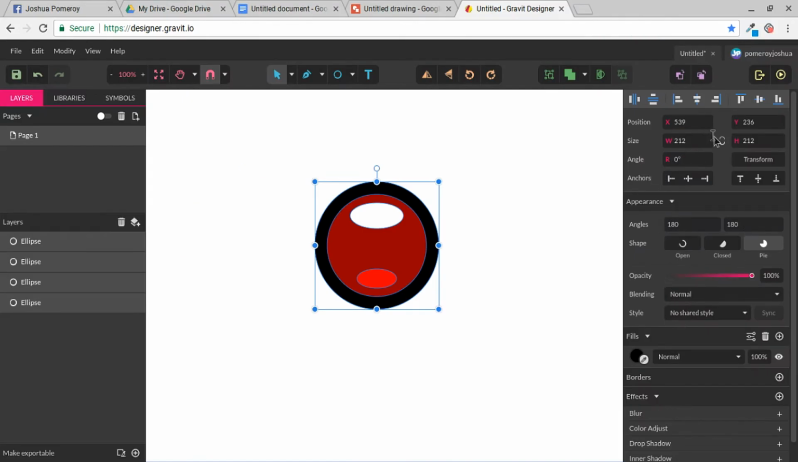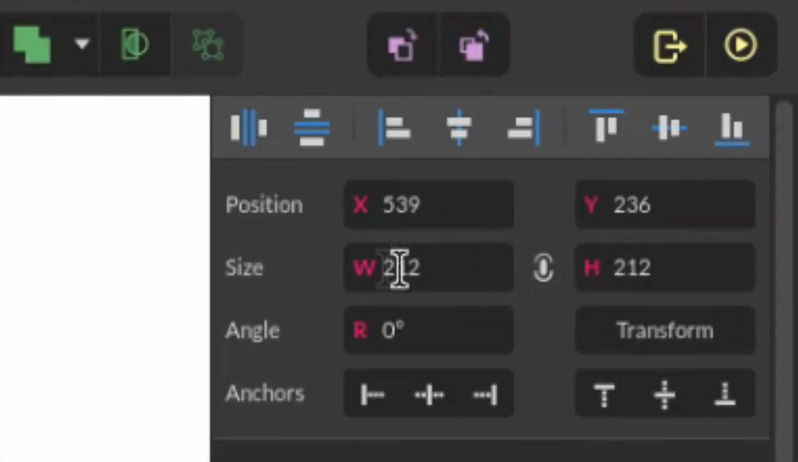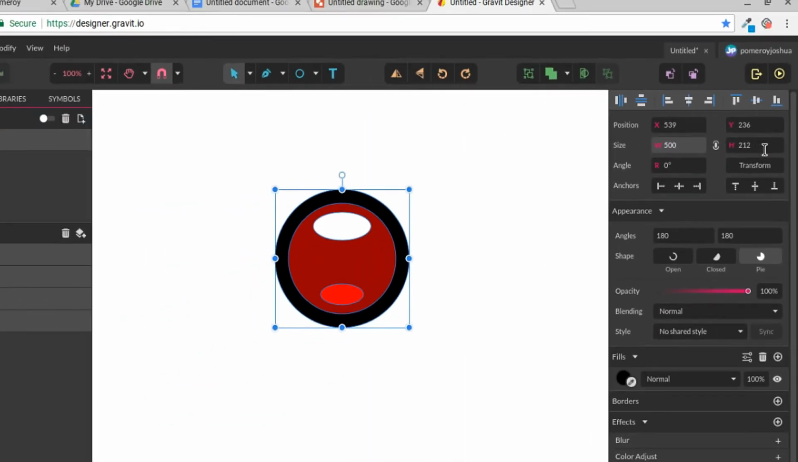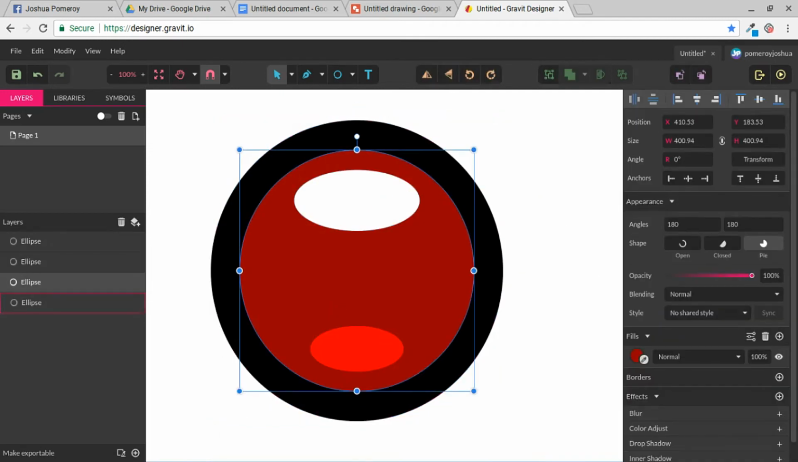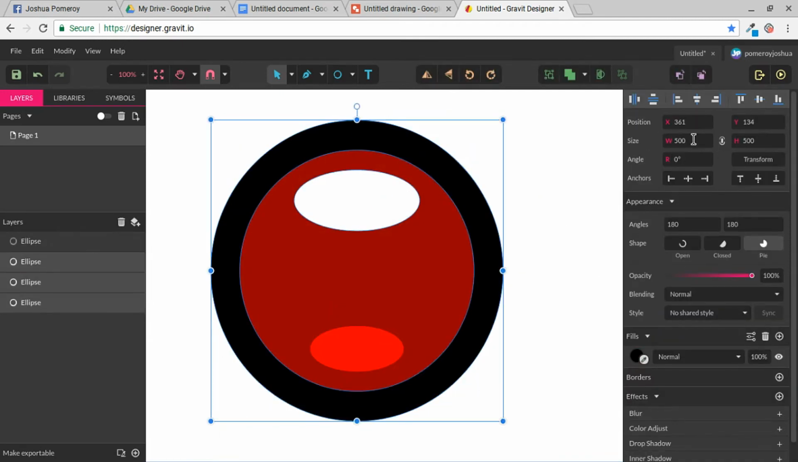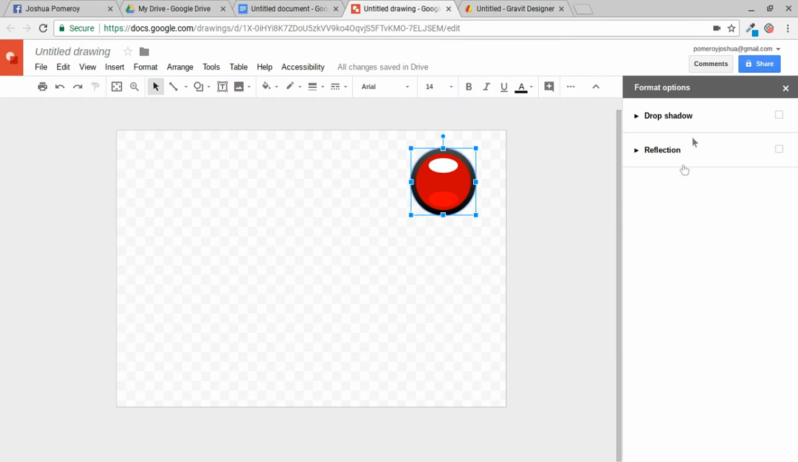Kind of like the way you can here in Gravit Designer, which is also a web-based application. You can see here, I can link my aspect ratio, but then I can change the width and height of whatever I happen to have selected to a very specific number. I really like having that kind of granular control and way to modify the shapes and objects on my canvas. And it would be great to see something like that come right here in the format options on Google Drawings.